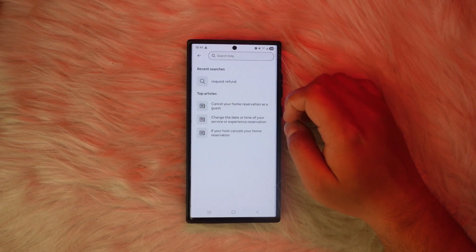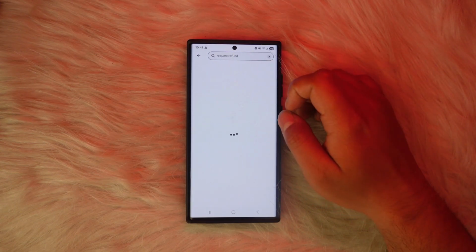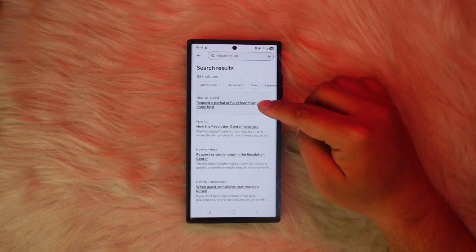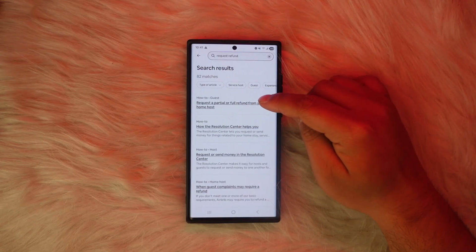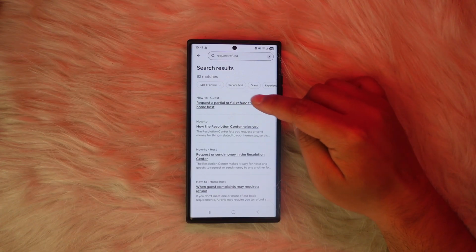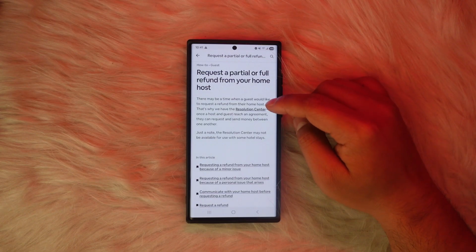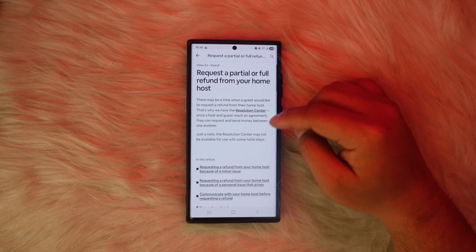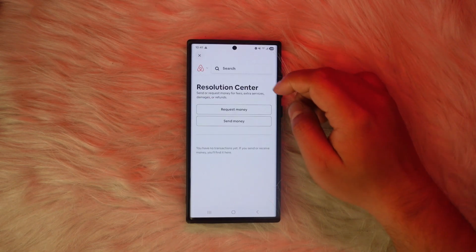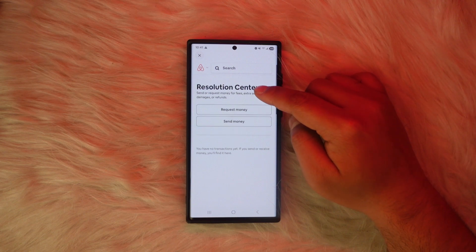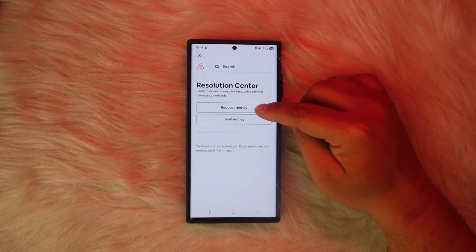Tap on the search bar on the top, search for request refund, and you can see the first article which says request a partial or full refund from your home host. You can tap on this option and it says right here you can head over to the resolution center. Now this is the exact center inside of the resolutions which you can request money from your host.